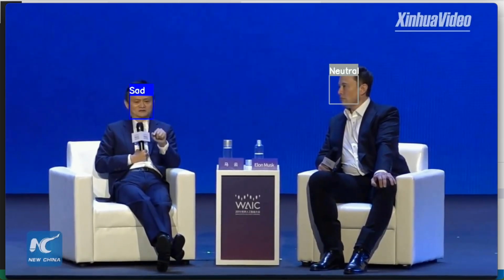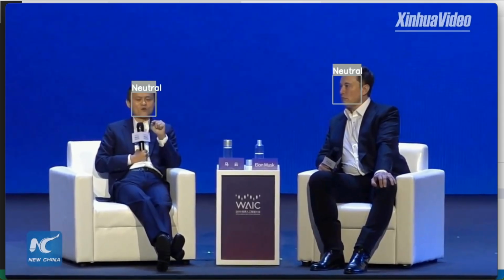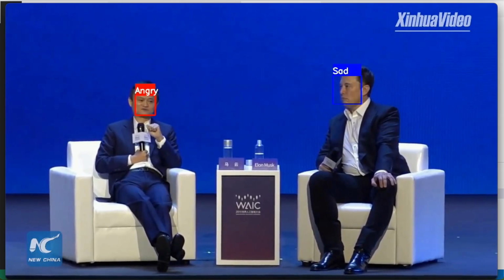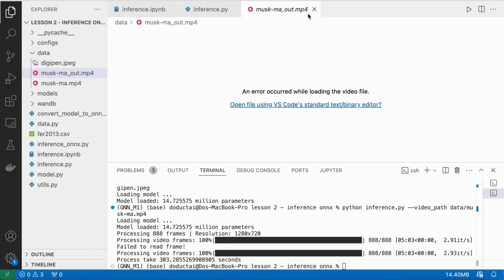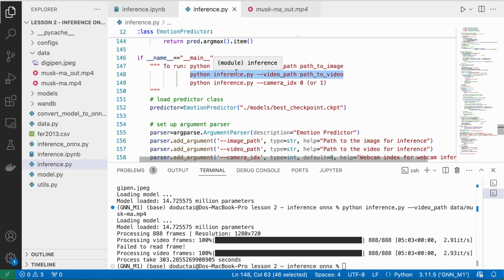In general, the emotion prediction problem is a difficult problem because it really depends on certain facial features. Different people have different ways to express emotions, so it's not an easy problem. For example, here you see Elon. Most of the time, his face looks quite sad, and maybe for Jack Ma, his facial structure suggests that he's angry, but that's not really the case. All right, so that's it for the inference of our model. Next, we will pack our model into ONNX format.